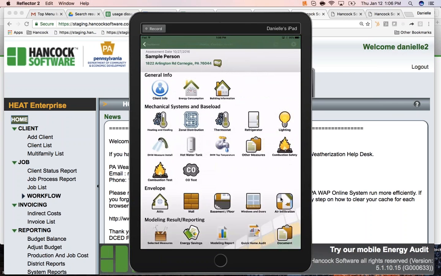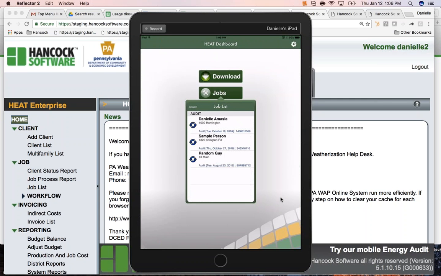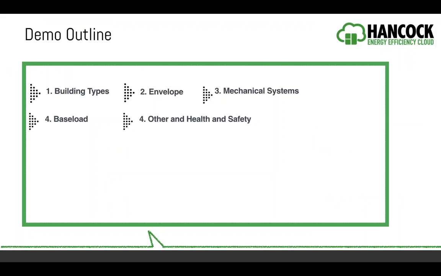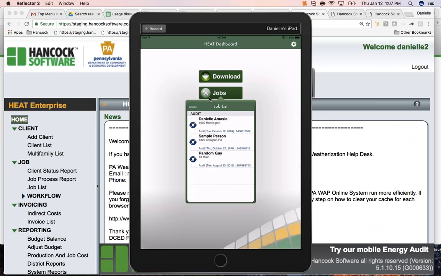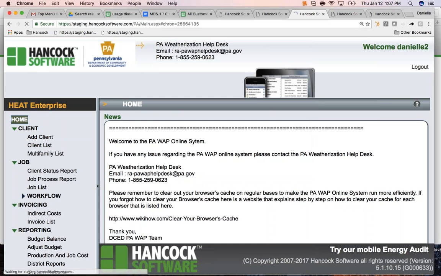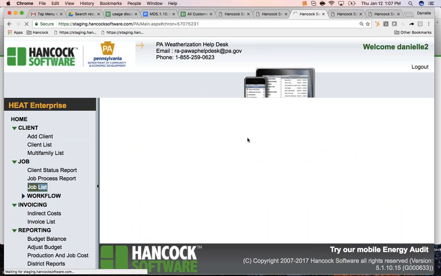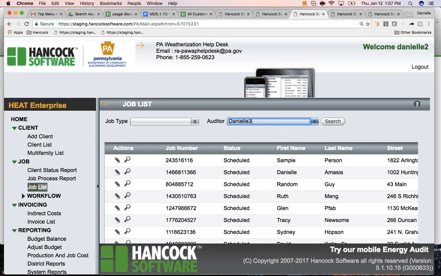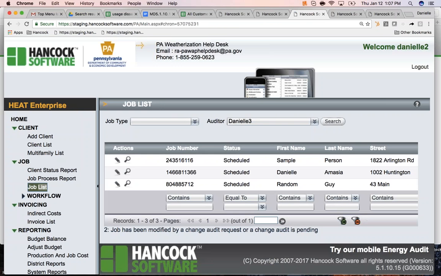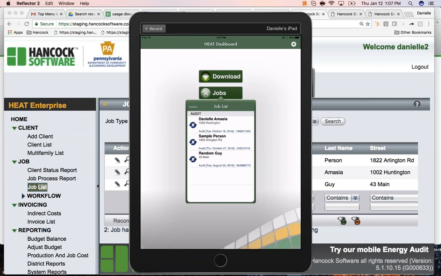I open it up, and I can see a list of jobs that are scheduled to me. I have 3 jobs: sample, random, and myself. These are all single-family energy audits. So we're going to start with the single-family audit, and then we'll move to the manufactured home. So the way the single-family audit downloads is on your master job list. You make sure that the status is scheduled and that you are assigned the auditor and that the job's not deferred or denied. So here you see these 3 people match what's on my audit.